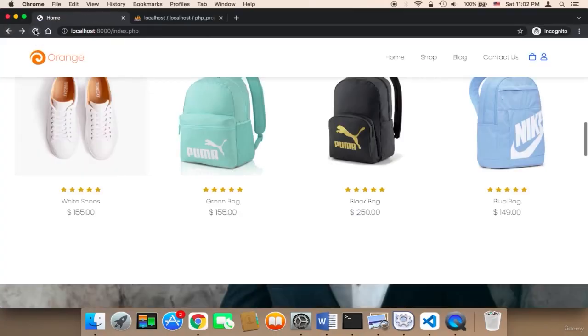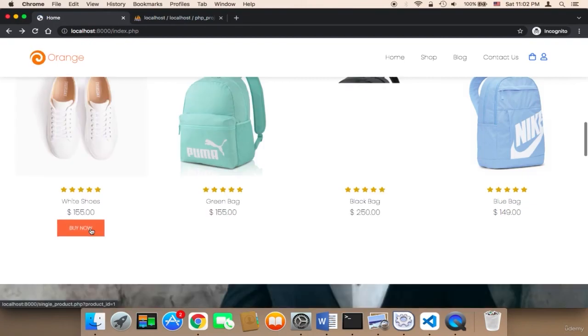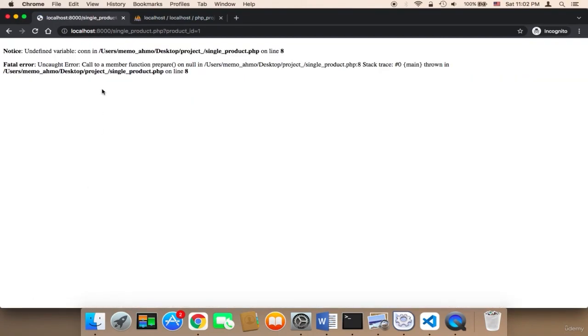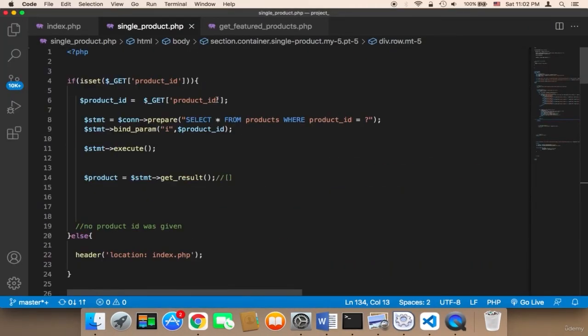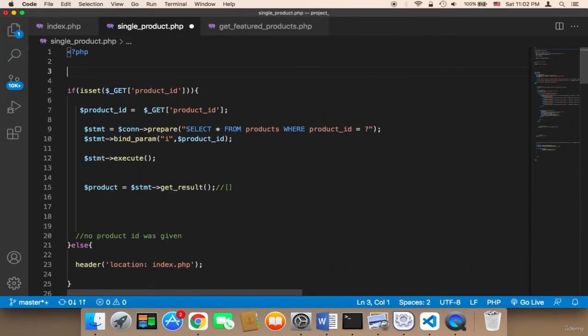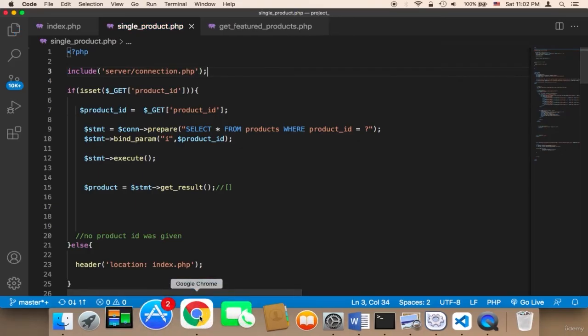So I'm going to refresh first, and then click on one of these products. Let's click on the first one, and we have an error here. It says undefined variable. The reason is that at the top we forgot a very important thing, which is to include the connection. Remember, we need to say server/connection. Let me save and test one more time.